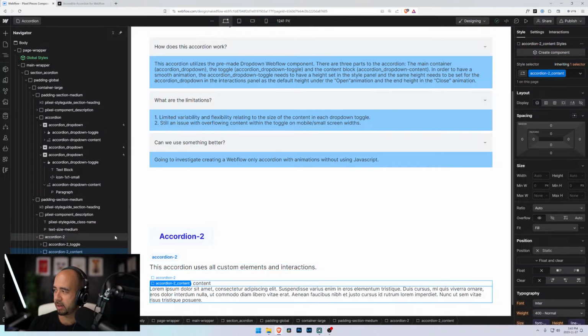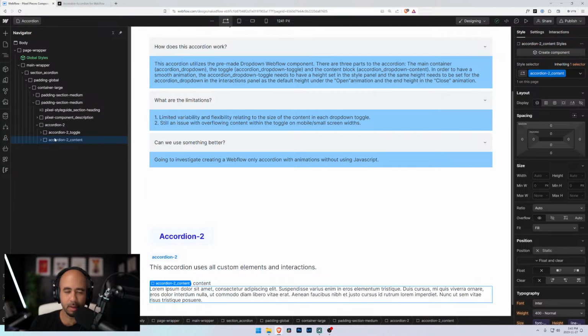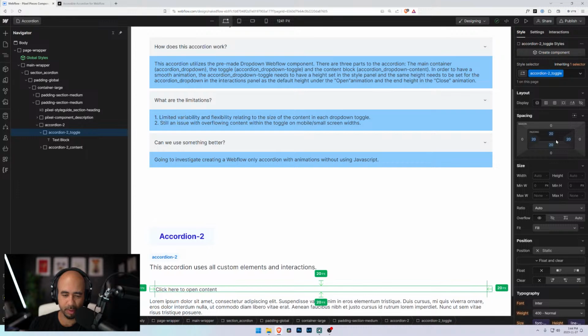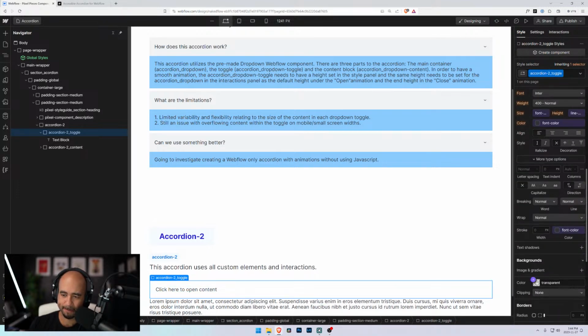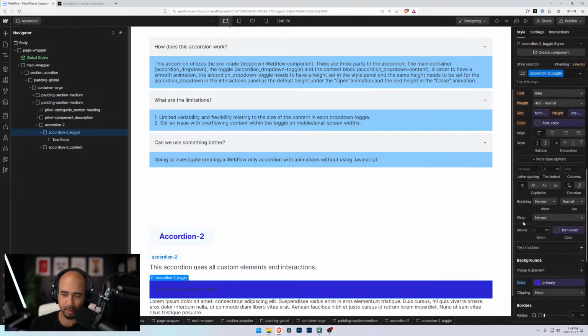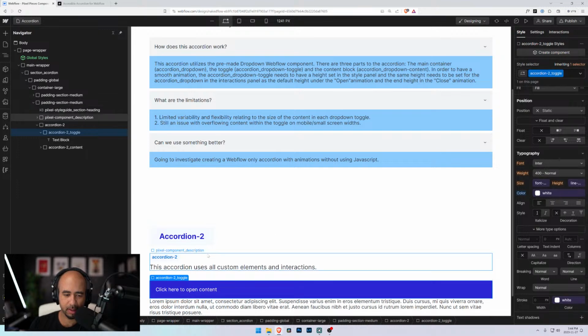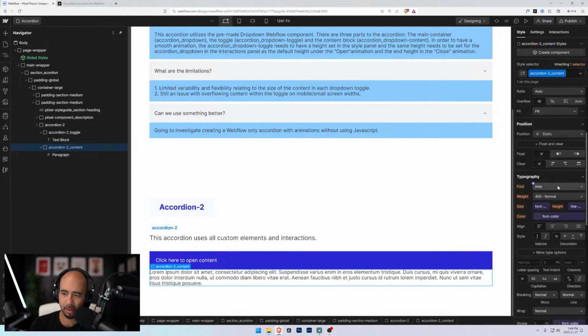Let's think. Is there anything? Oh, sorry, I'm hiding. There we go. My face was blocking. Okay, accordion: there's the toggle and the content. So let's just style this a little bit here. Just put in some dummy stuff for now so we can visually see what we're doing. Let's give that color and just white. Okay, and then here's the actual content.